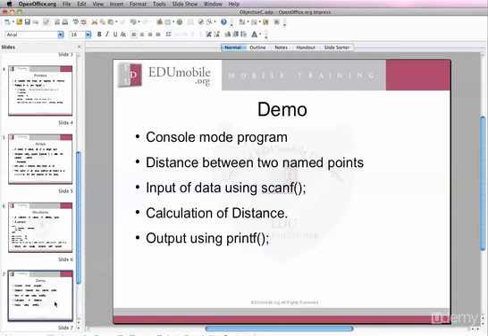So on to the demo. What we have is a simple console mode program that calculates the distance between two named points. We're going to allow the user to name their 2 points of interest, and then enter the x and y coordinates of those points. And then we're going to input that data using a C function called scanf, which stands for scan formatted input. We'll calculate the distance between those 2 points using the Pythagorean theorem, and then we'll output the distance using printf. And we've already met printf briefly.